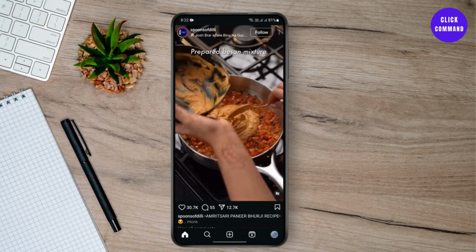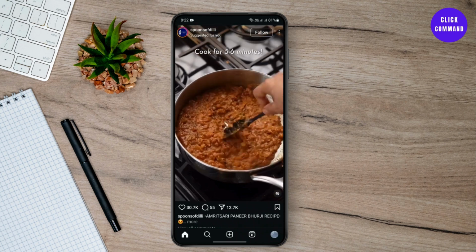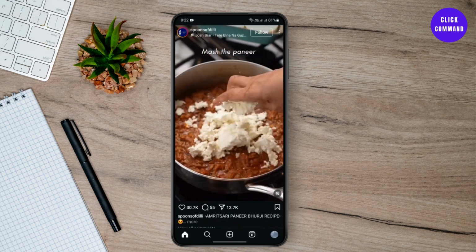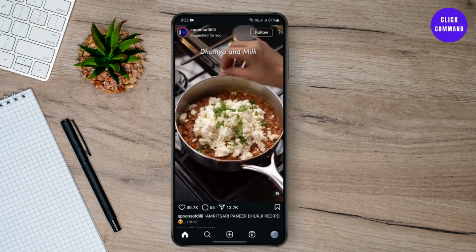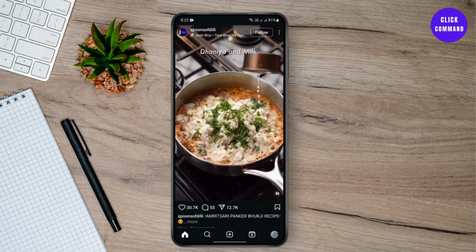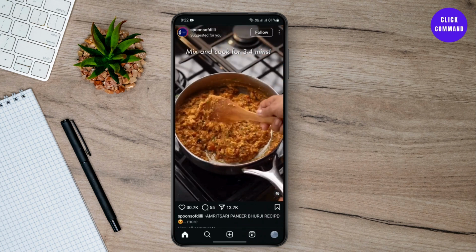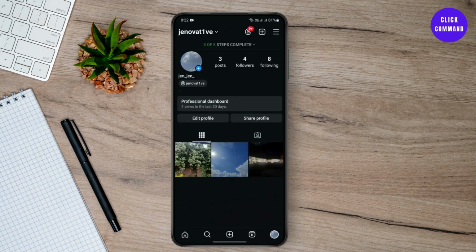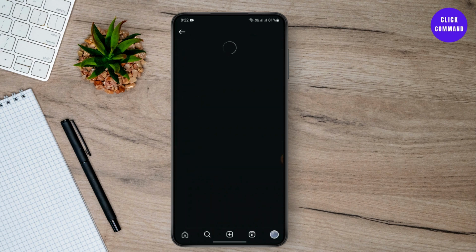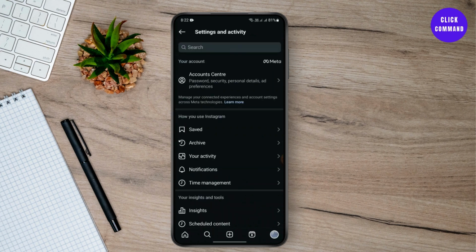So in order to do that, you need to open up your Instagram first and log in into the account from which you want to remove the saved login info from. So after opening up your account, you just need to tap on your profile here. And then after tapping on your profile, you will be able to see this menu bar. Just tap on that menu bar and tap on Account Center.